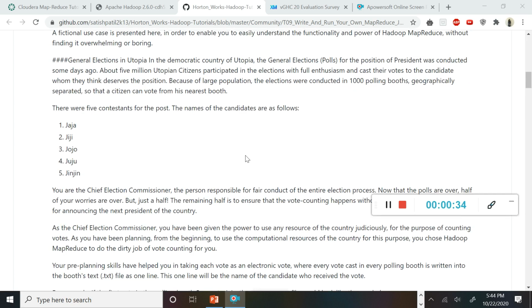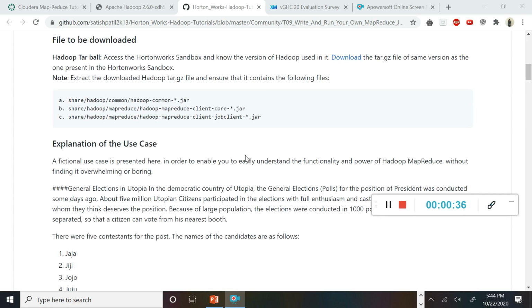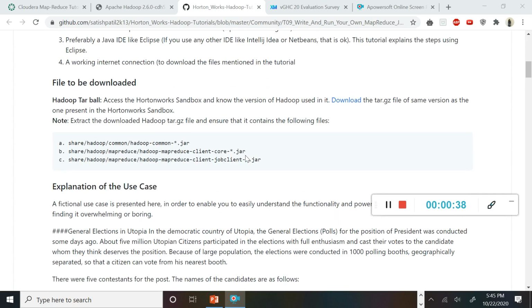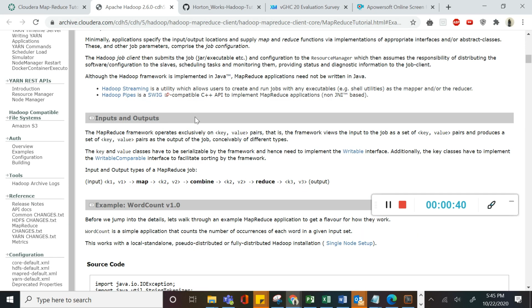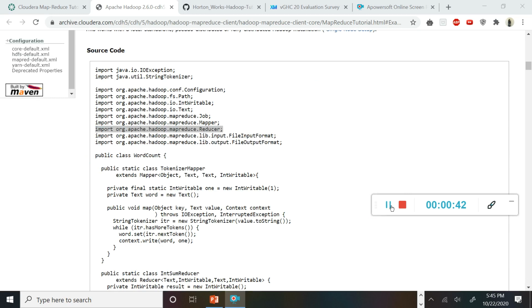Here in this page we can find more information on how to execute the Java program of mapper and reducer. A MapReduce job usually splits the input dataset into independent chunks, which are then processed by the map tasks in a completely parallel manner. The framework sorts the output of the maps, which are then input to the reduce tasks. Typically, both the input and the output of the jobs are stored in the file system.